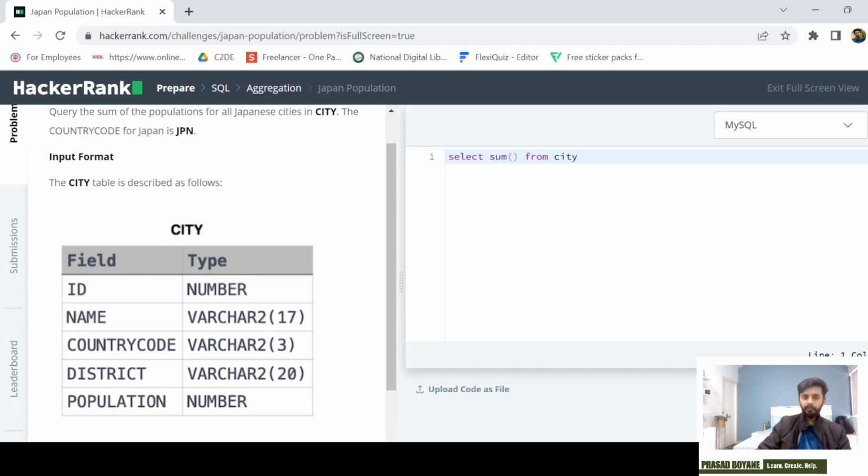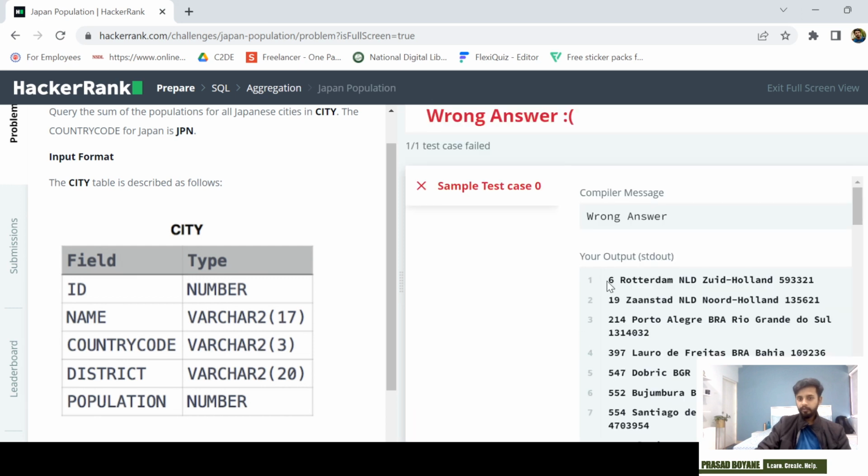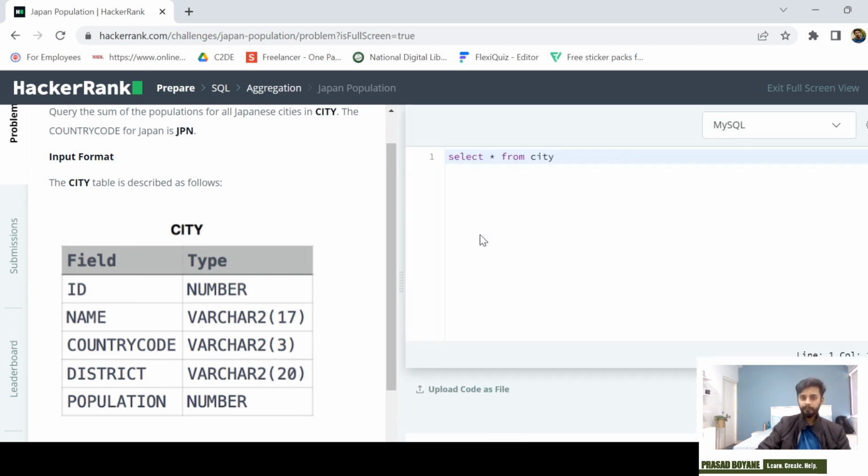Now, how do we see the data from this table? Simply select star from city and run the code. Never submit the code first. First run the code and see what the output is. When you run the code, you'll see all the records. The first record, first column ID is 6, then name, then country code is NLD, I guess Netherlands or something. Then we have district, and then population. This is the actual data in the table. Whatever you see on the left-hand side is only the table structure.